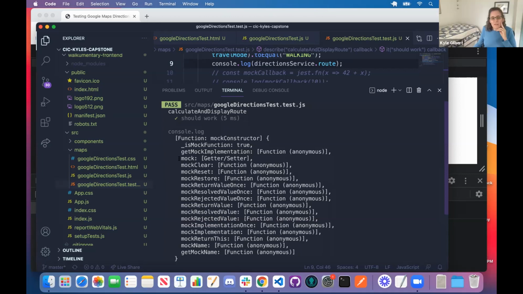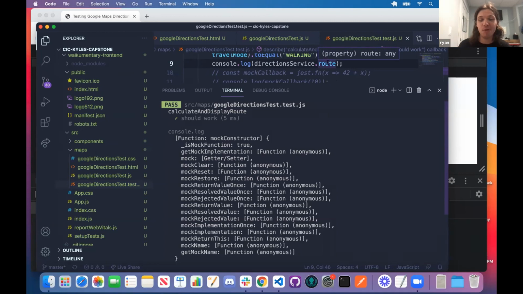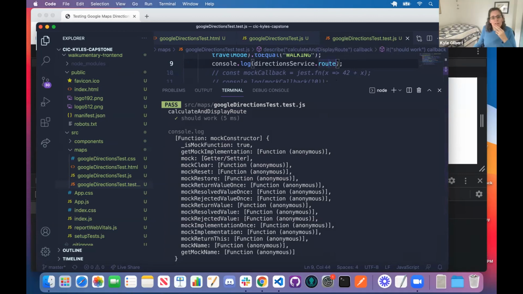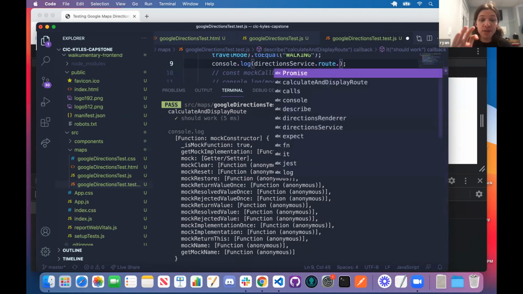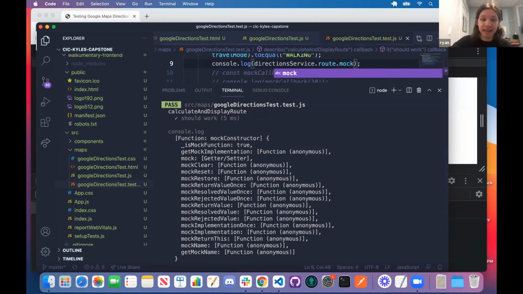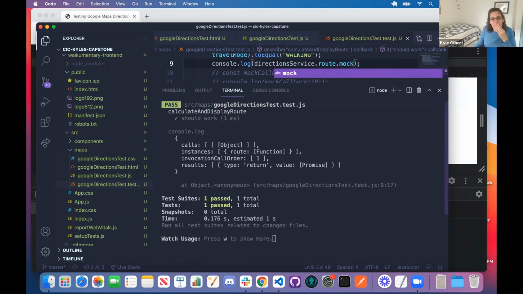I'm a little confused about mock, because weren't we just doing that mock.calls? But that doesn't have anything, that just says getter and setter now. I think what you're going to see it returns is going to make more sense as to why it's .calls. Mock instead of route or after route? After route. So this is like an object and we're going into the mock key and diving one level deeper. Okay, so now the calls are there.